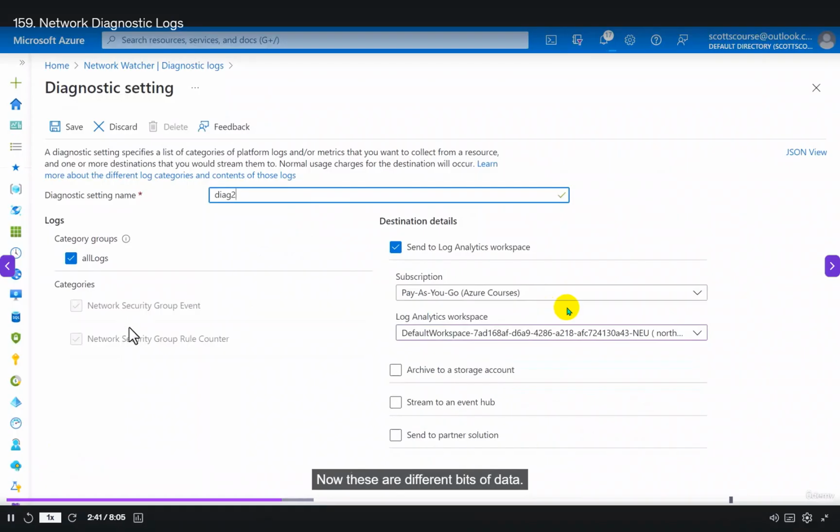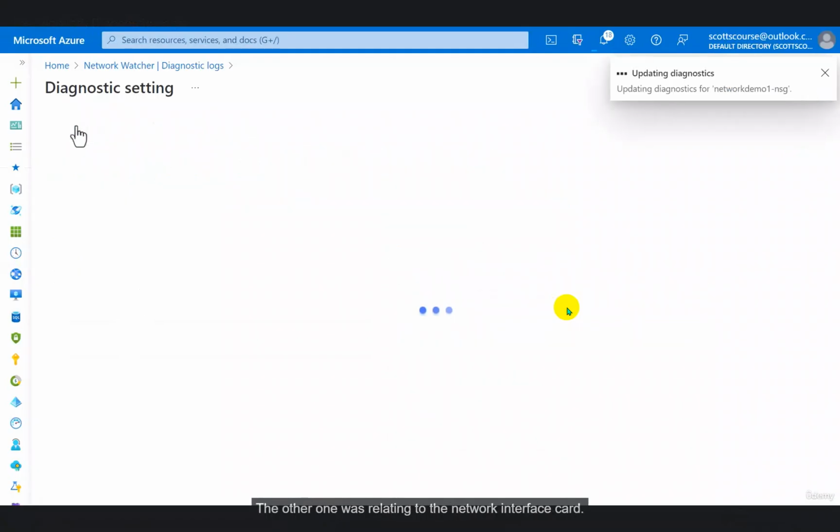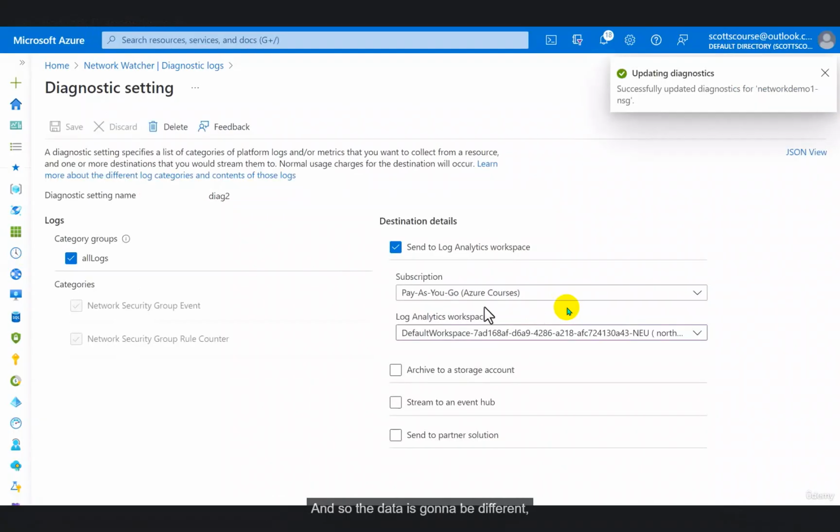Now these are different bits of data. This is relating to the network security group. The other one was relating to the network interface card. And so the data is going to be different, the format's going to be different, etc.